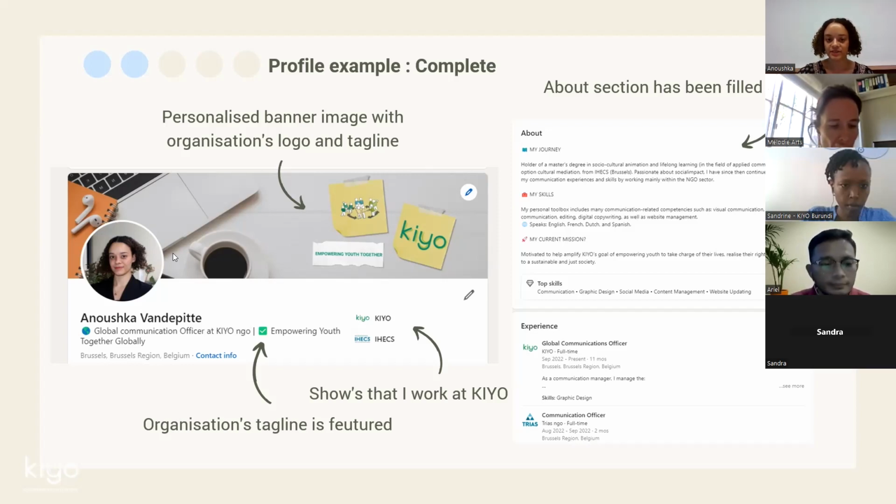And then on the right, you can see that I fully filled in my about section. I tried to also make it a bit more personalized. And then my experiences, of course, are also filled in.